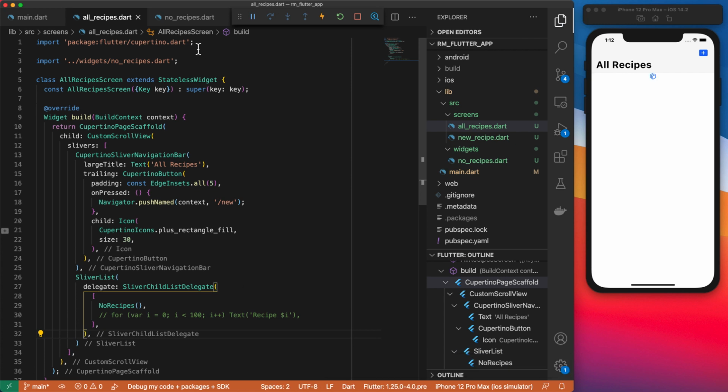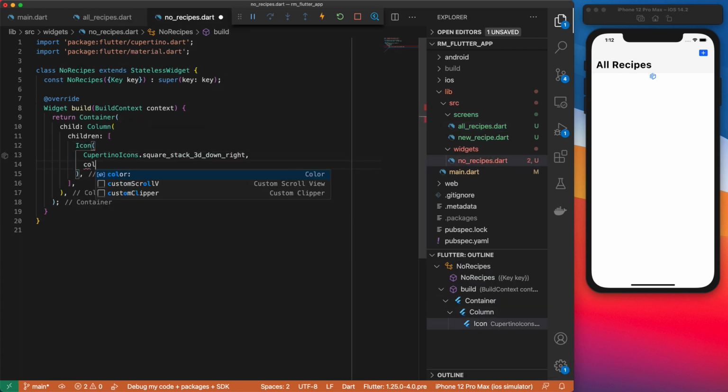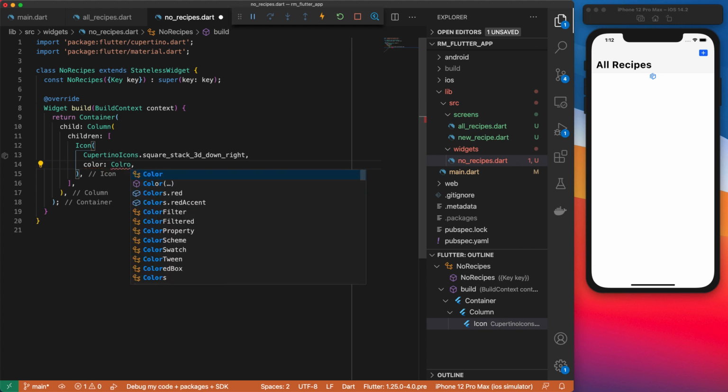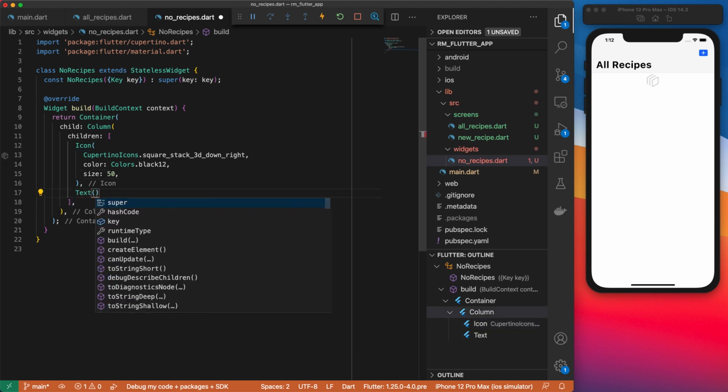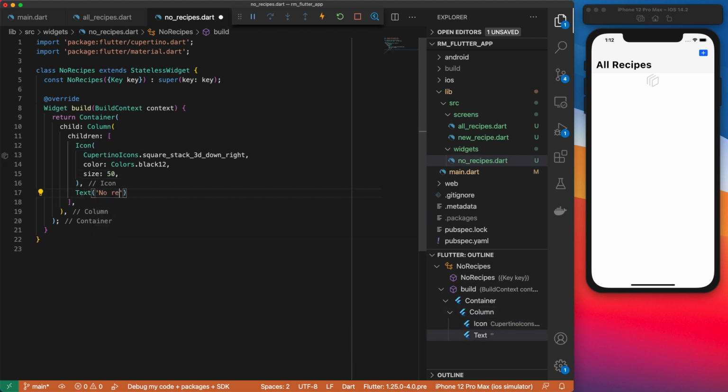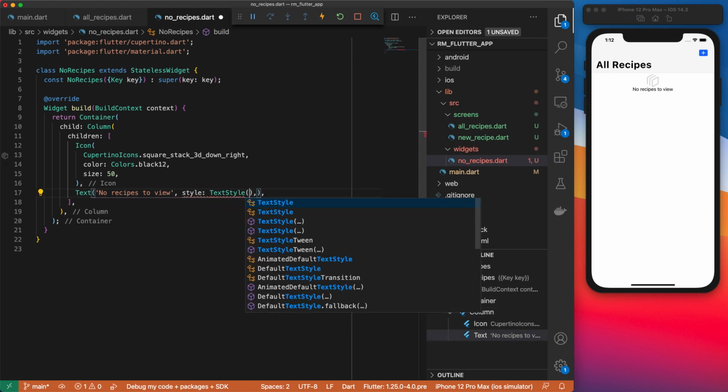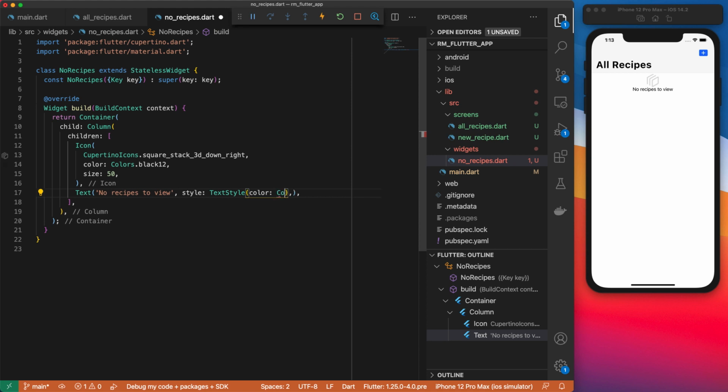Okay, so we got that blue icon there. Let's give it a color. And then I'm gonna go for black 12. And let's make the size bigger. I'm gonna add a text widget below that, just saying no recipes to view. Okay, let's style this text. And we'll just set the color to gray.